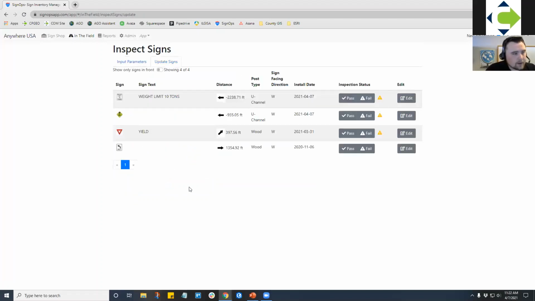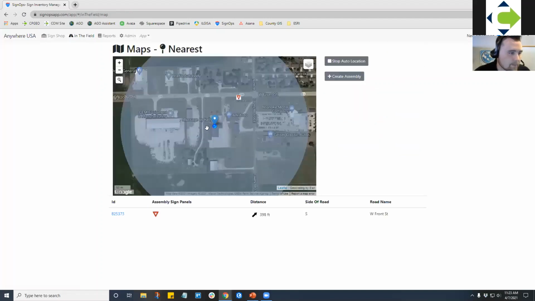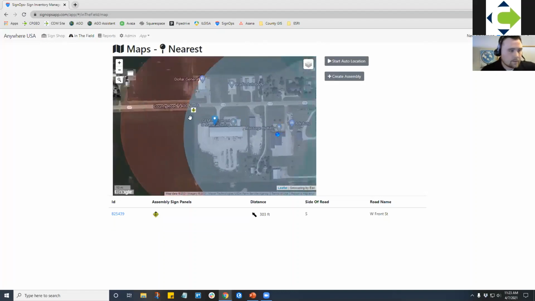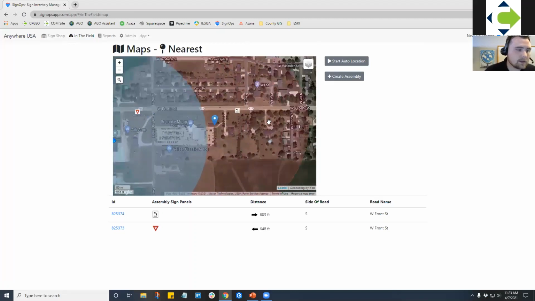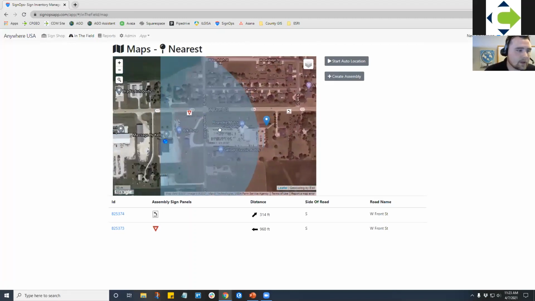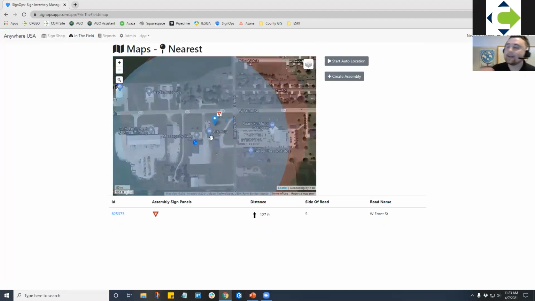If I run a search, it's going to start my inspection parameters based exactly upon where I am currently, my GPS location. So you can see from the office here where my desktop is located in the nearest map, if I go back just one more time, I'm in the middle of these signs. I had 2 signs to the east, this sign here and another one here. And I had 2 signs to the west, here and here. So my inspect signs parameters are taking my current location here. It's going to put me on West Front Street.